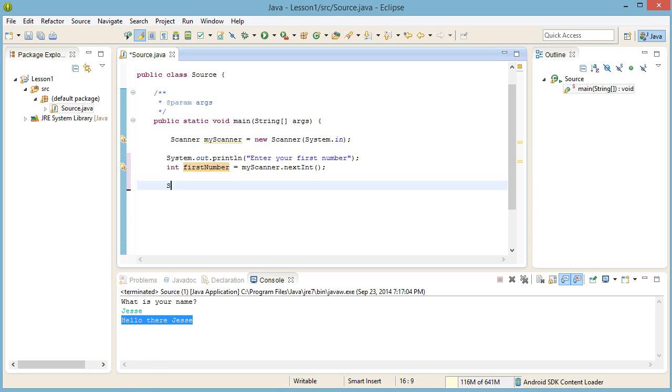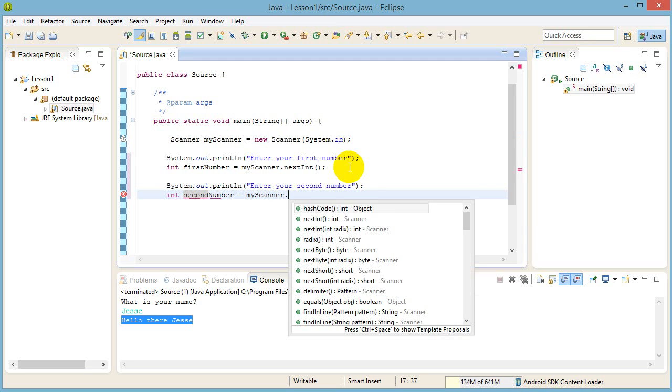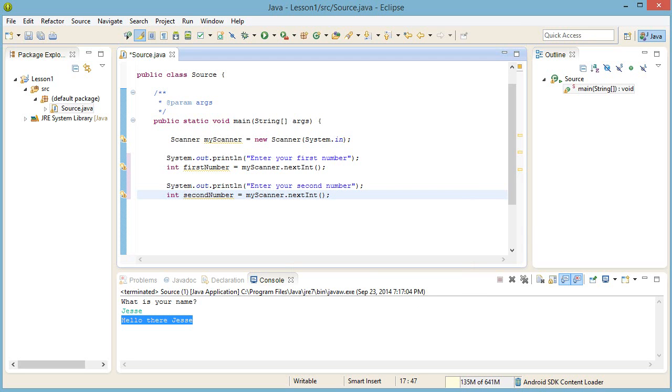Then I want to repeat. I want to say System.out.println, enter your second number. The second number is entered. Now I'm going to create a new variable. This is going to hold the second number. So int secondNumber equals myScanner.nextInt. This will just get the next int that's typed in. So now I have two numbers typed in, stored into my two integer variables. This will get whatever's typed in, and we'll dump it into secondNumber.